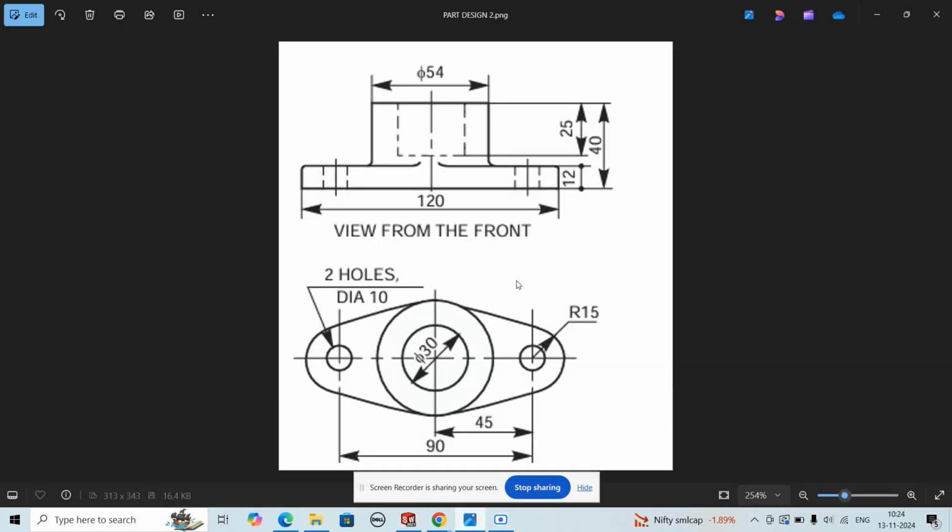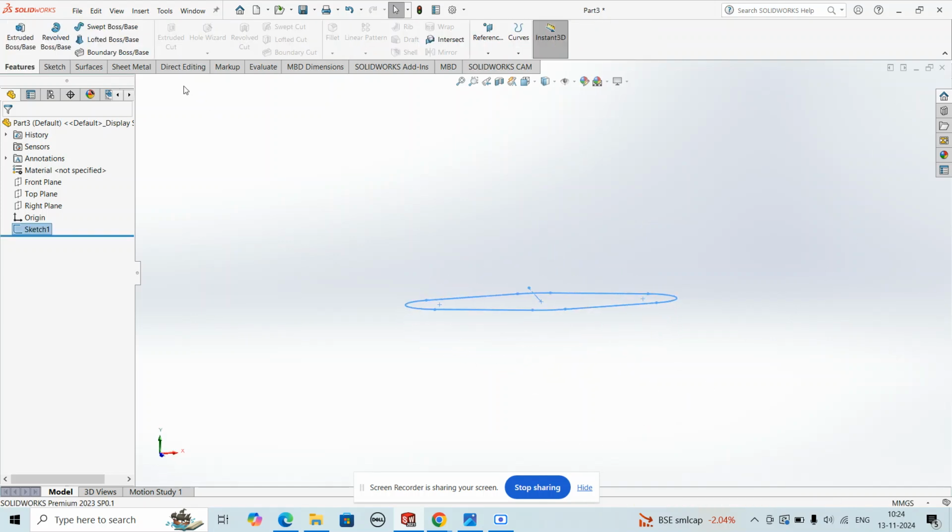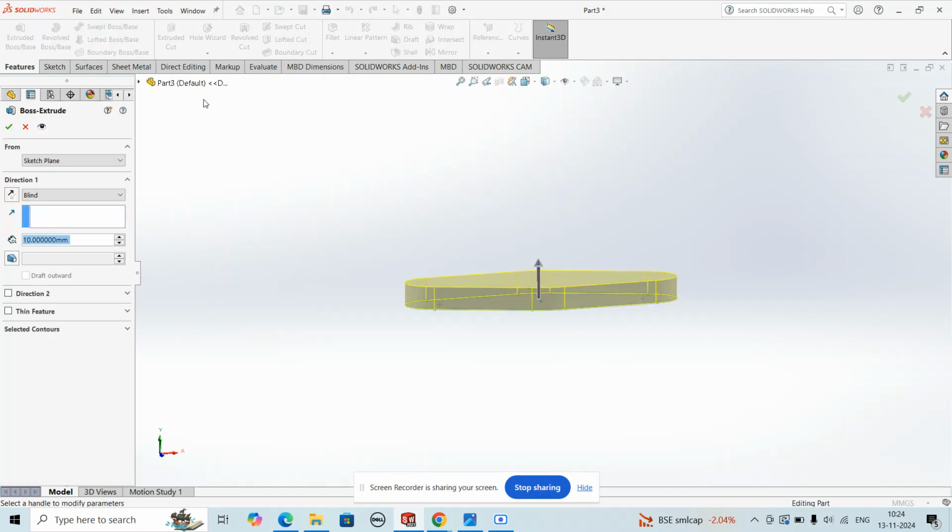Now the thickness is 12 mm. So extrude the sketch, 12 mm, enter.